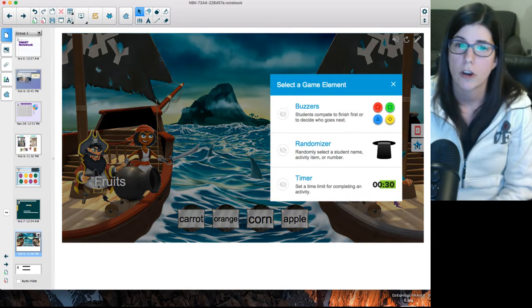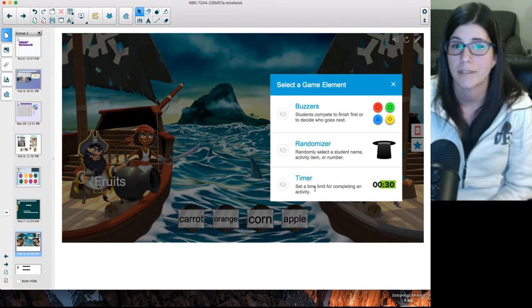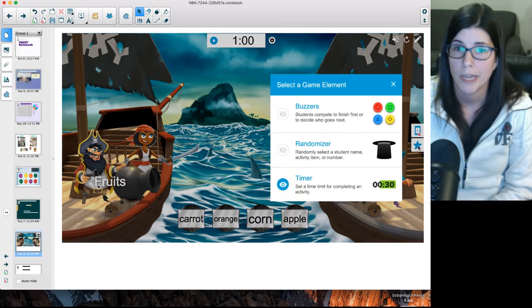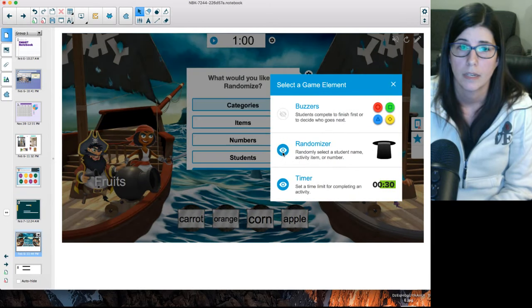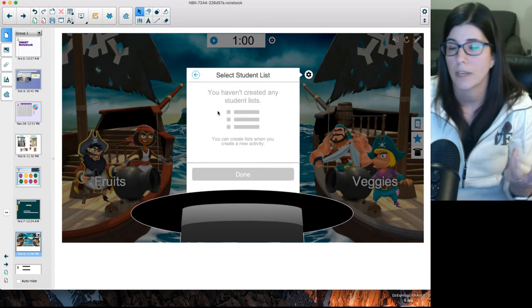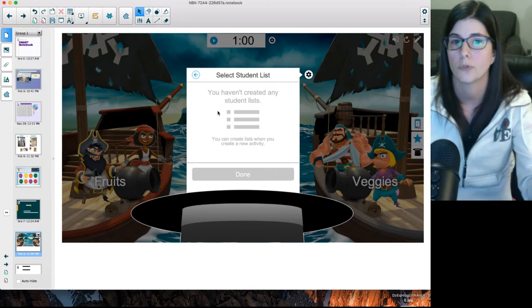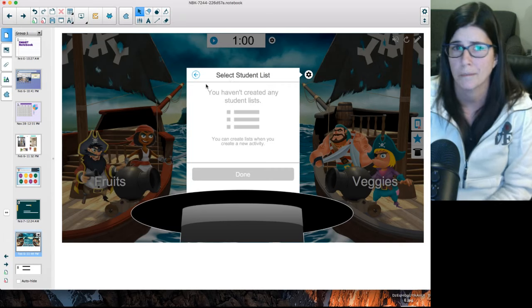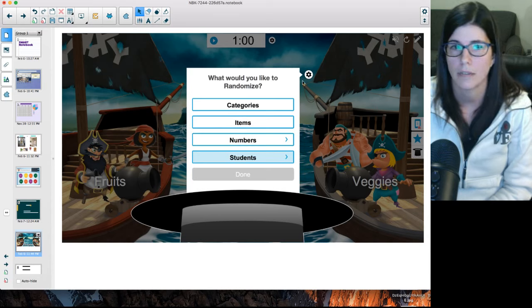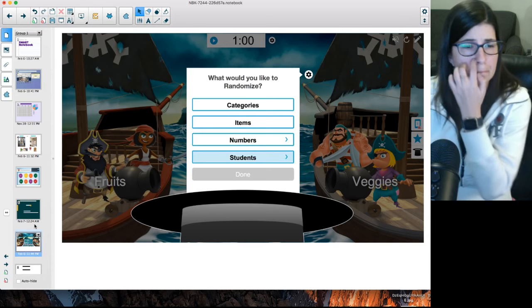And right here in the star, there's a few other things you can add. You can add a visual timer and put it up there so students know how much longer they have to play. You can add a randomizer, and you would just make a list of students, and you could randomize whose turn it is to come to the smartboard to play. So that's in the little hat on the side. It gives you a few more options of things to do.